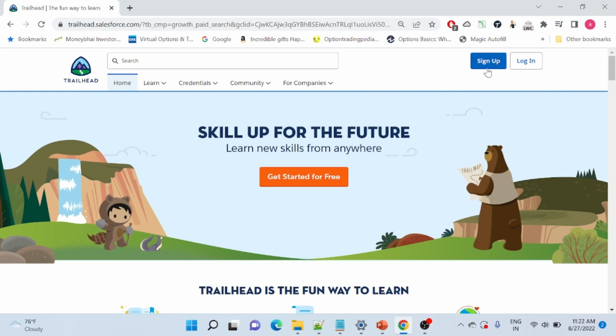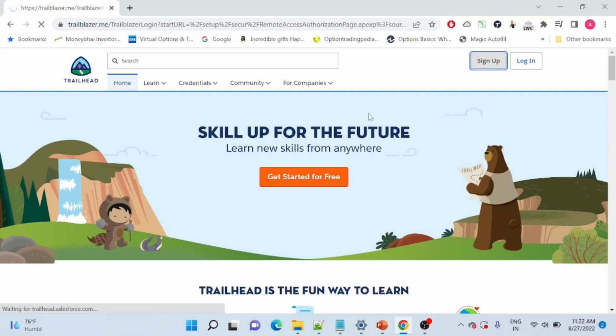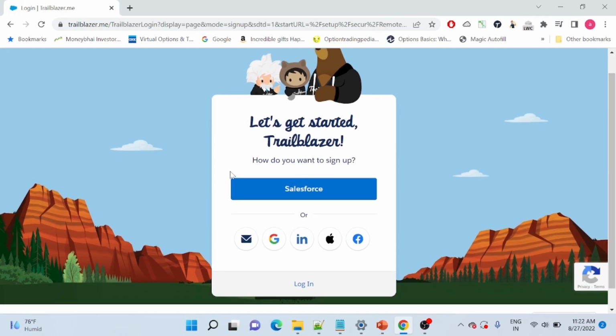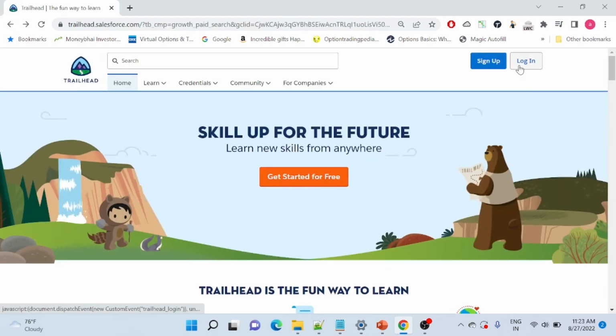As soon as you click on sign up, it will ask you how you want to sign up. Basically, whether you have a Salesforce account with which you want to sign up, or whether you want to use Google, LinkedIn, Apple or Facebook. If you already have the developer edition which you created earlier, you can use that. You can click on Salesforce and then give the username and password, and automatically it will create a Trailhead playground for you.